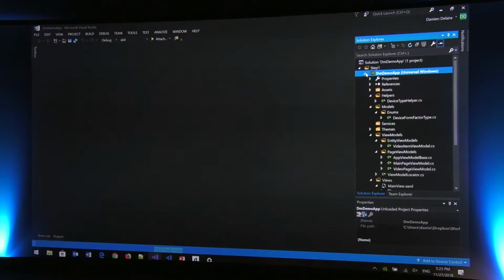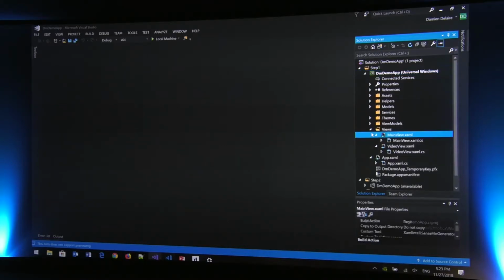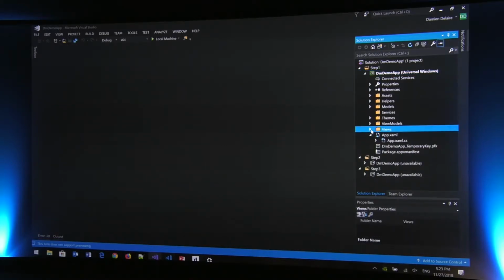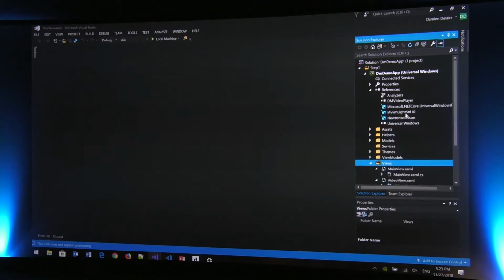So step one. Here I've set up the application. We've got my helpers, my models, my services. These are just folders. My view models and my views. I've cheated a bit because I've coded parts of it, but that allows us to go quicker. In the references, I've installed MVVM Lite, Newtonsoft, and the Dailymotion SDK, which is just a WebView wrapper.